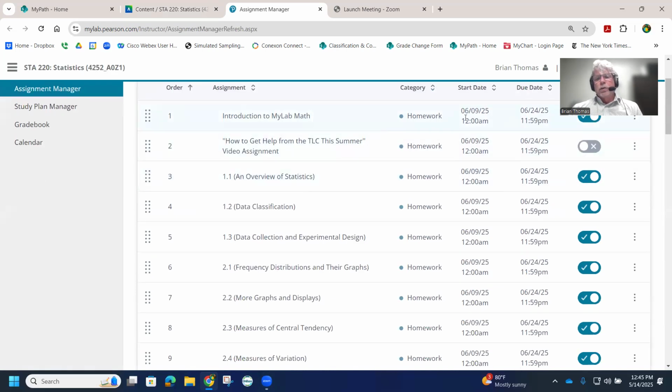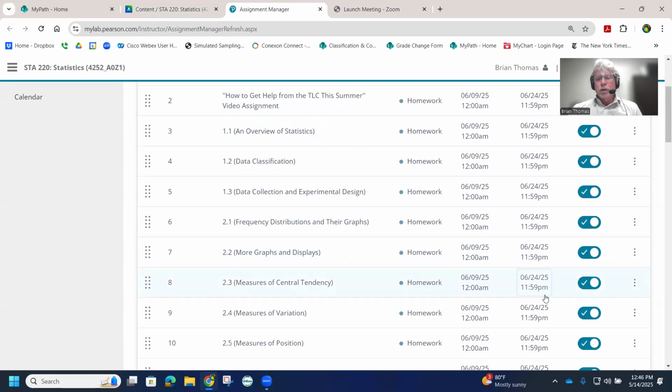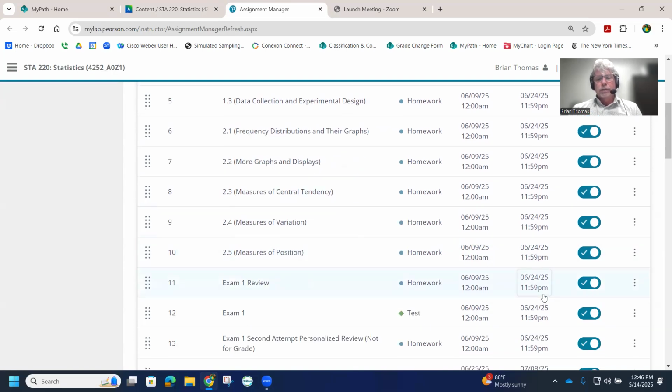So the course will actually open on June 9th, but the starting date for the course is June 11th. So Unit 1 will open on June 9th, and it won't close, but the due dates for everything will be June 24th. So exam one and all that needs to be done by June 24th. So you can work at your own pace there with the material.